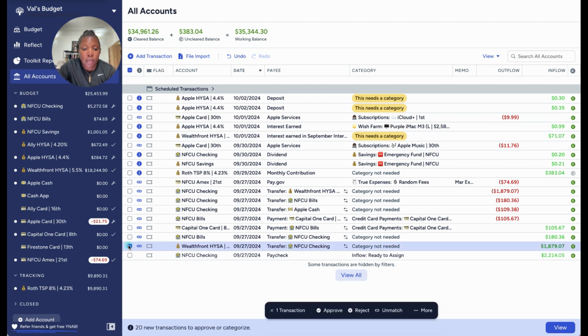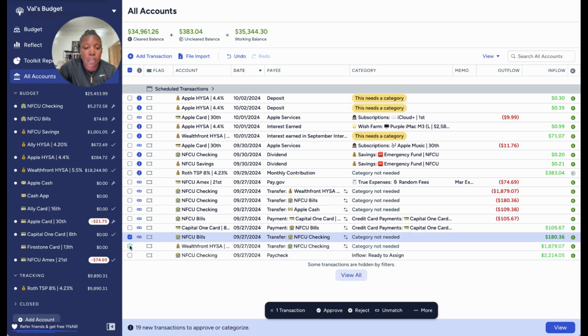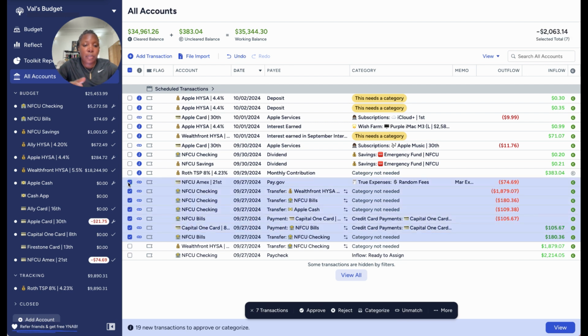And this is the transfer I did from my checking account to my high yield savings. So that's good. All of these transactions with the little link on it are transactions that we previously did in the last video, or they were scheduled transactions that have already posted. So I'm just going to go ahead and select all of these, and we're just going to approve them because they are good to go.